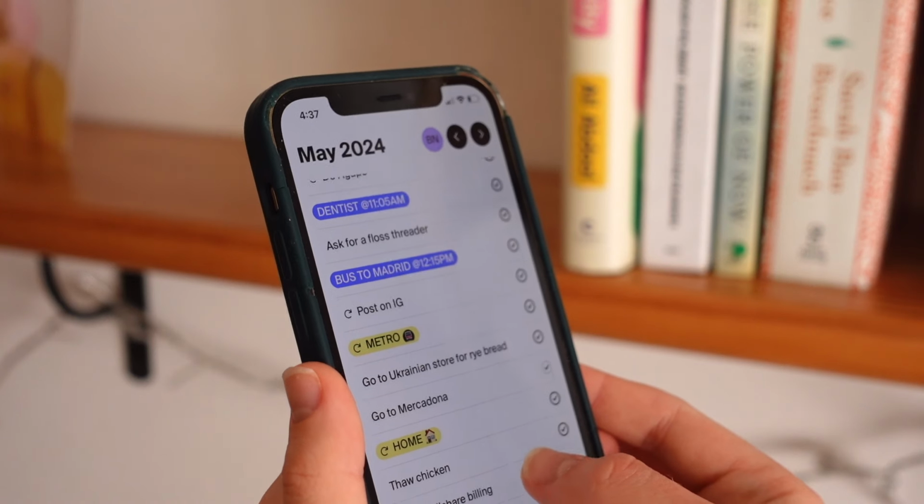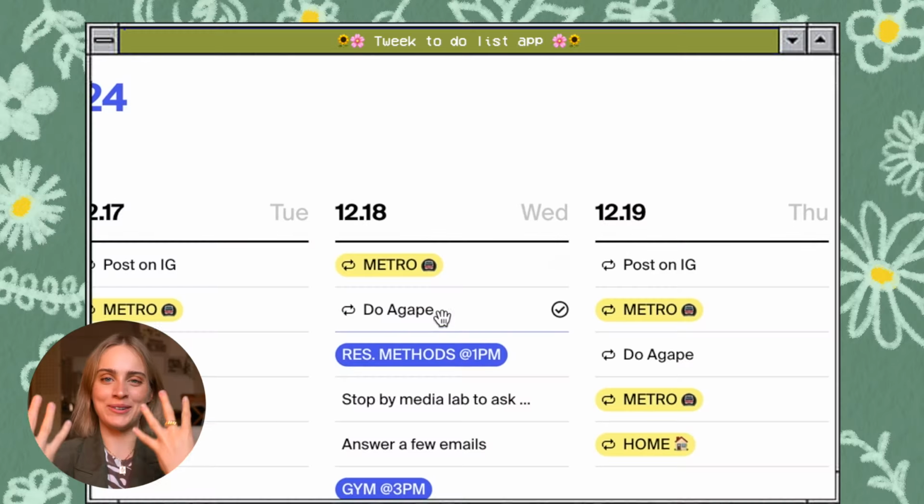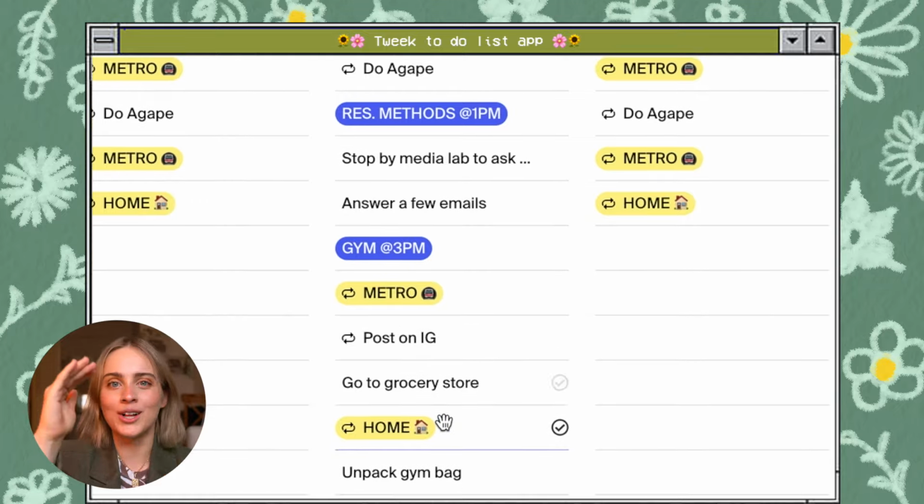Basically, at any given moment, I'm only seeing the information that I need to see at that time. I know exactly what is relevant to me at any given time of the day. I just have this list, my whole day planned out, and all I need to do is follow it top to bottom. But wait, there's more.